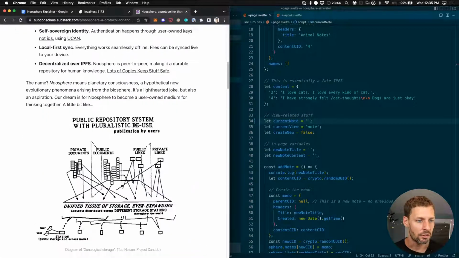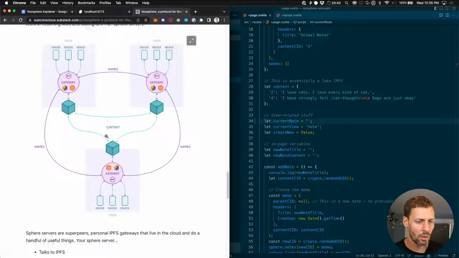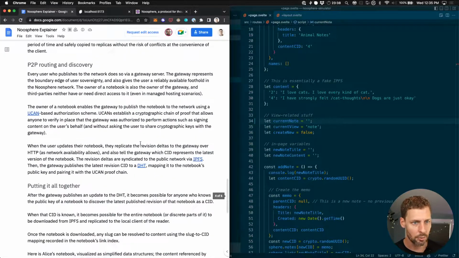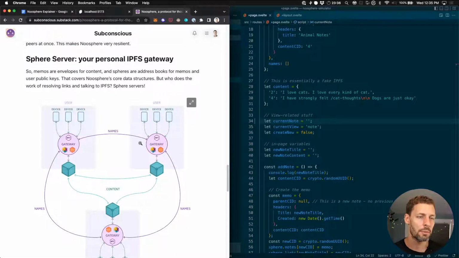All right, so yeah, this article has some explanation and some diagrams, and then the explainer has some explanation and some diagrams, and then there are 2 talks out there as well.